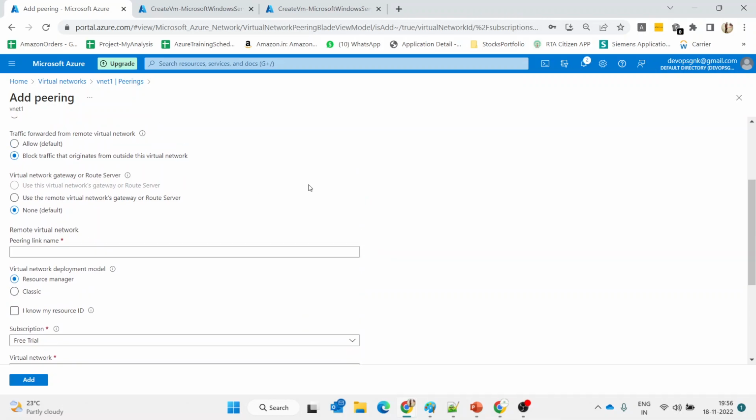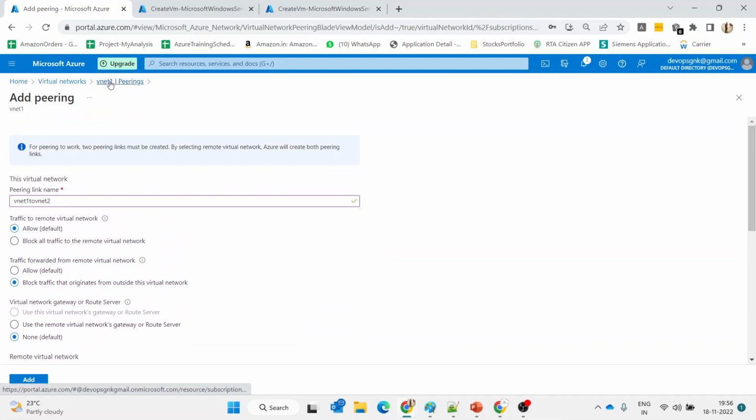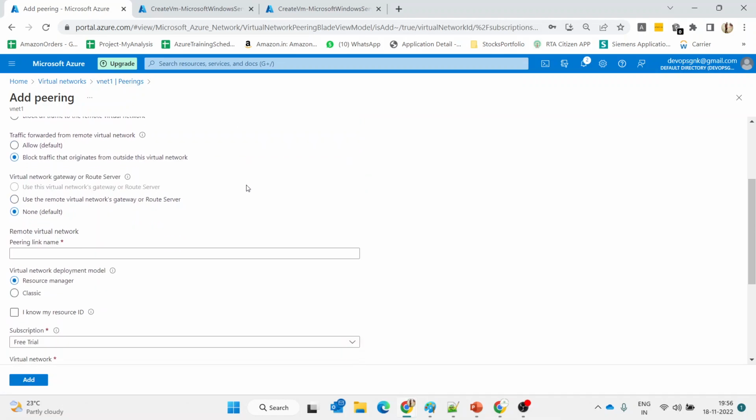See, now what I'm doing is I'm trying to establish a ping from VNet1 to VNet2. So now my VNet2 will act as my remote virtual network. So I will give here VNet. The same way it will establish the reverse connection, VNet2 to VNet1.